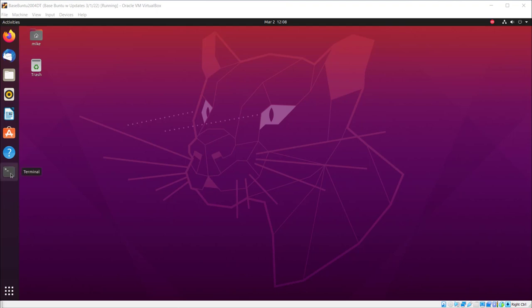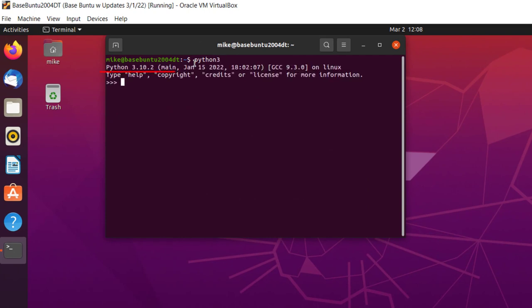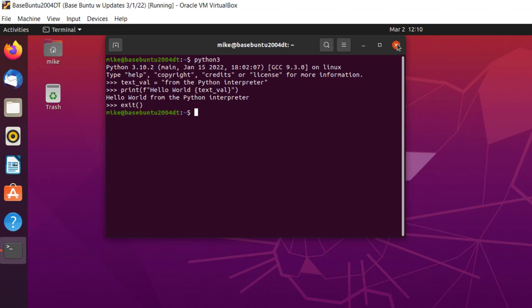The first time, I'm going to use the interactive console, open that up from the terminal, and to do that, just type python3. And you'll notice that's Python 3.10.2. I'm just going to say text_val equals "from the Python interpreter", then print. Of course, I'm going to use an f-string because that's so much easier: hello world {text_val}, closing quotation, closing. And it says hello world from the Python interpreter. So you know that works. And then I'm going to exit and close that window.